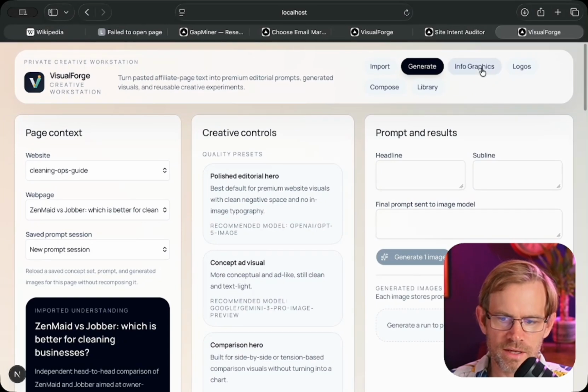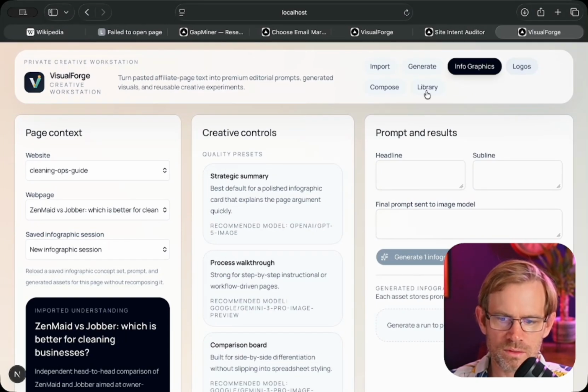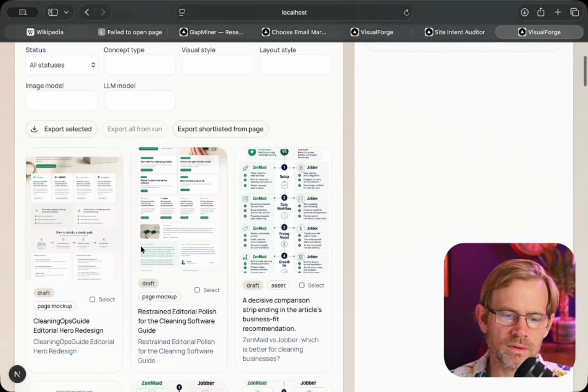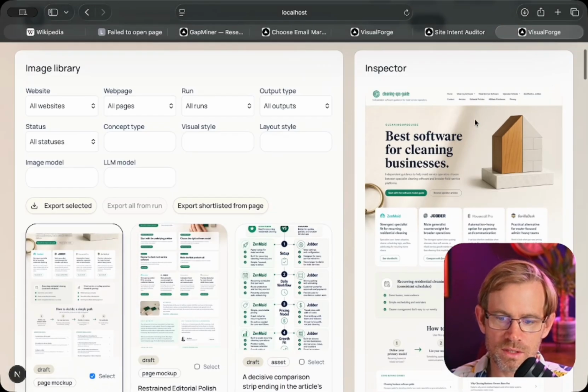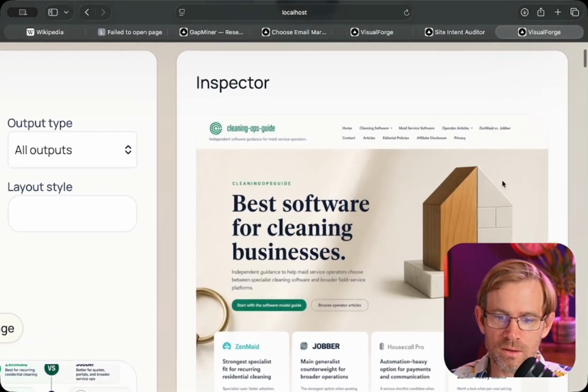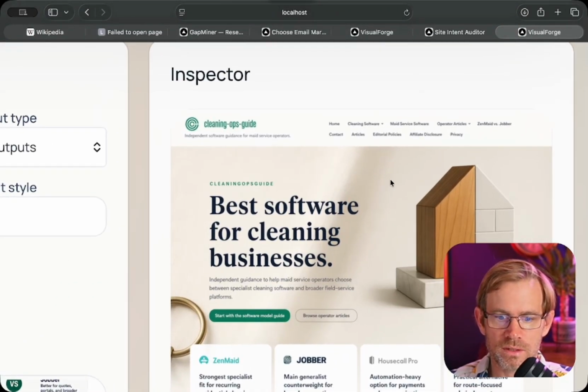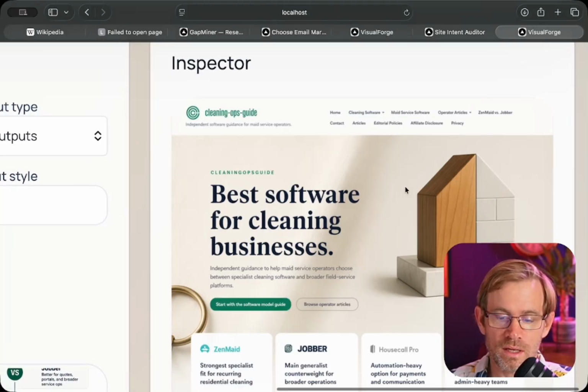It can generate infographics, logos. It can compose a whole page. And the kind of thing it comes out with is these kind of graphics. This is a composer here. So this is where it's composing a whole page. You can see this is quite a visually nice layout. This is just an image that it's come up with for this affiliate website. Then you give this to the coder and say, replicate this for this cleaning ops guide website.